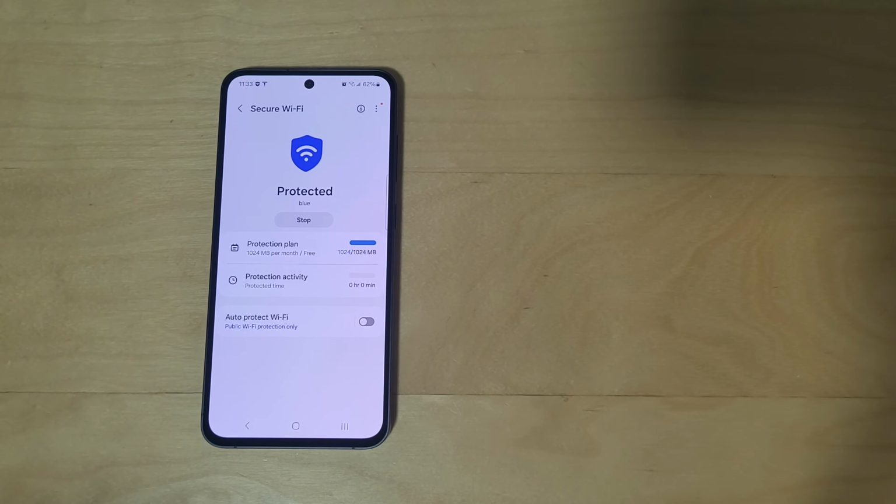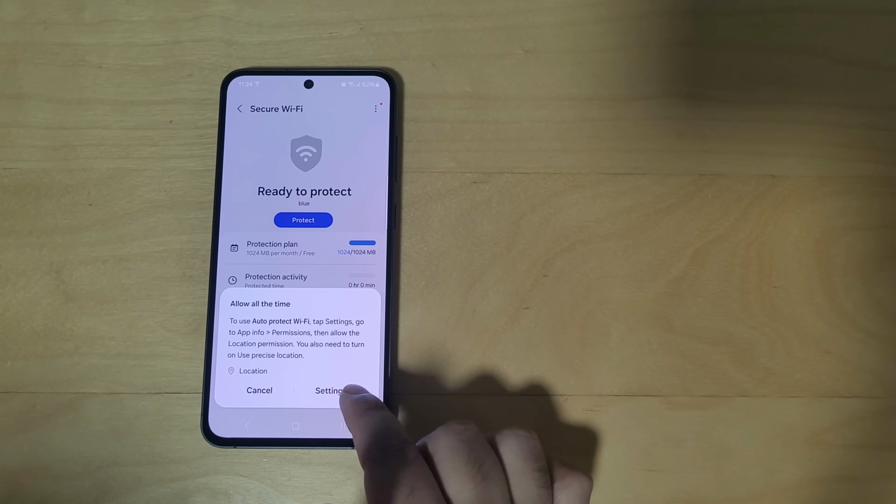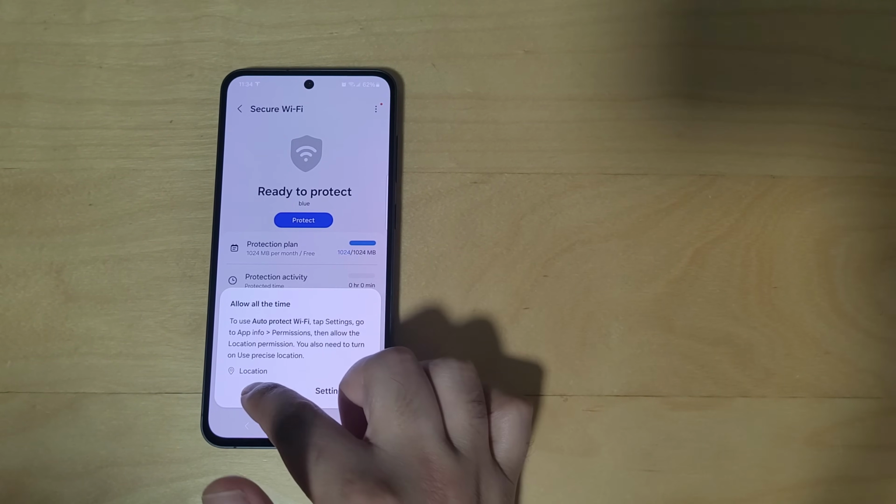If you're really worried about your data being stolen on unknown Wi-Fi networks, you can enable the auto protect, and you do need to set it to allow all the time.